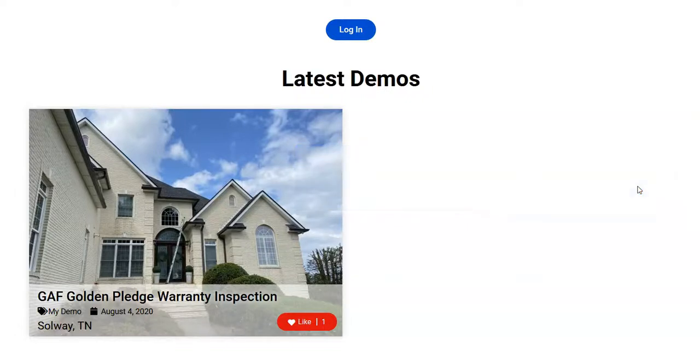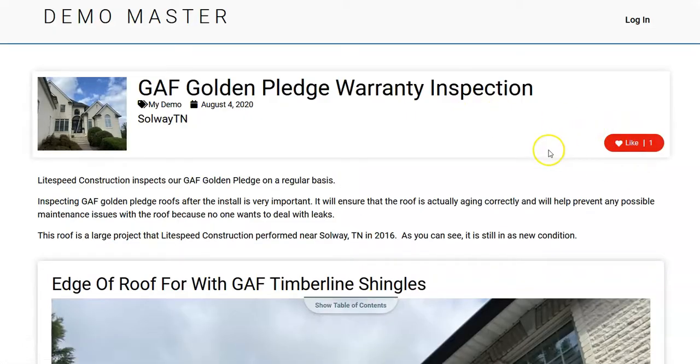In this video, we're going to go over the basics of the latest interface, how to use it, and what to expect from it. So in this view, this is the public view. This is what anyone that's not logged in as a member will see. And we've got a nice demo here.